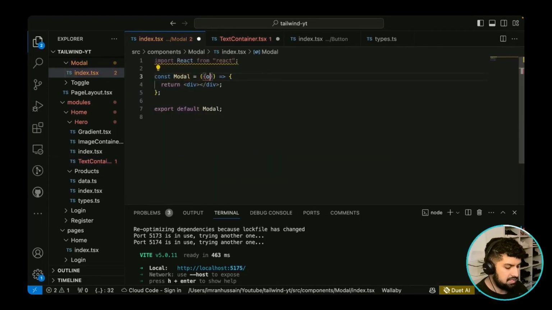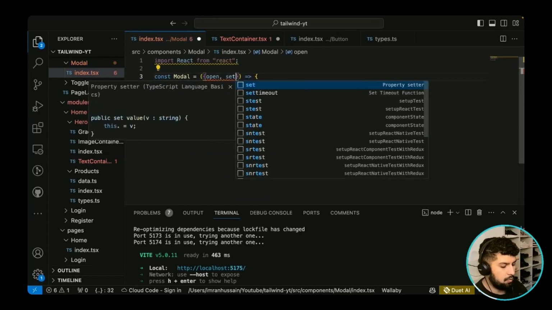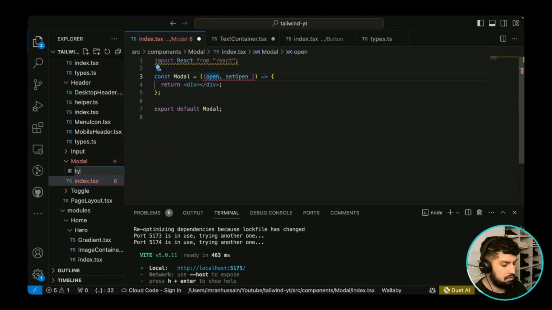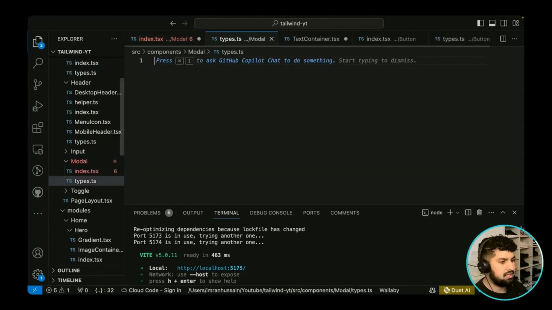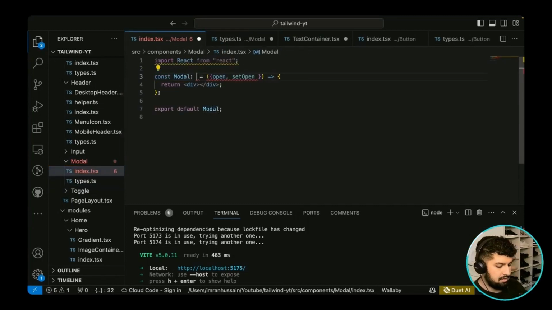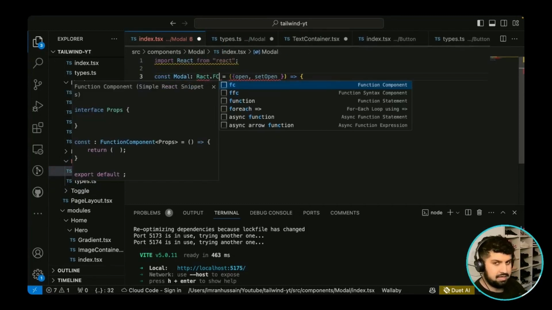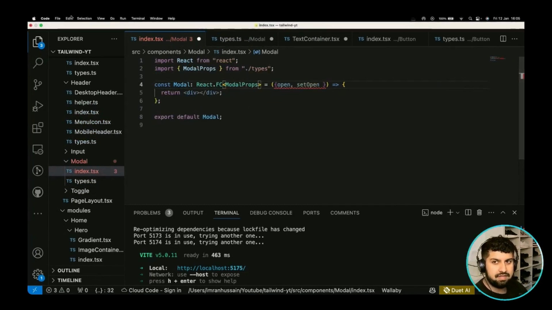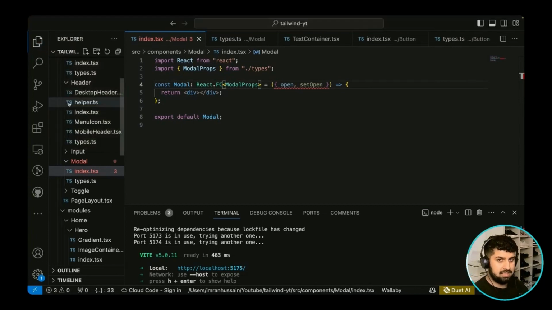So let's receive these open and set open props. And we can create a type file in our modal component. So types.ts. And the type is quite simple. Open is a Boolean, and then set open is a dispatch set state action of Boolean. So all we need to do now in here is add react.fc and import the modal props in here. So that is everything set in terms of the functionality.